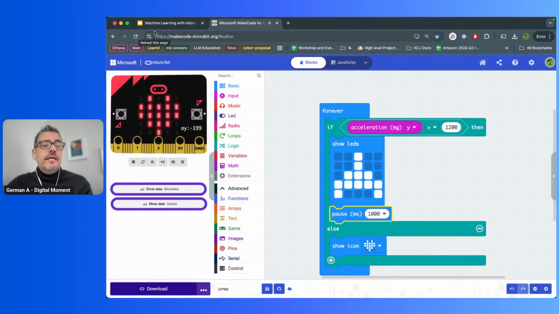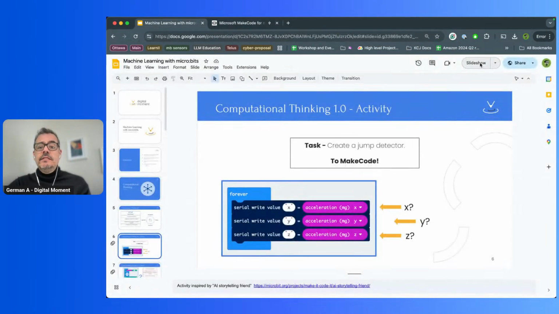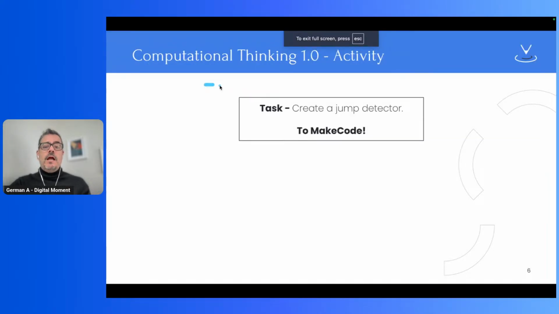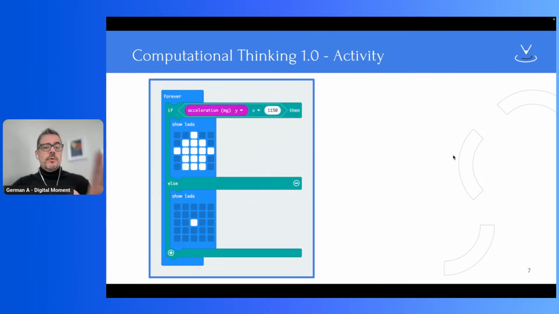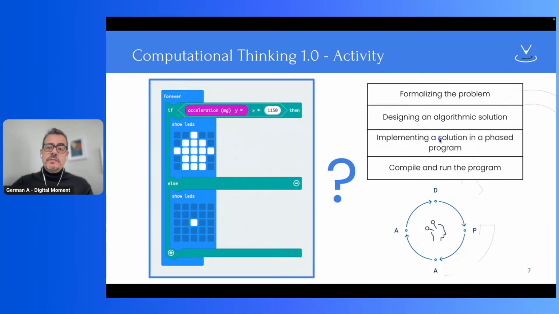So what we did there, we satisfied the idea of creating a jump detector using computational thinking 1.0. We thought about all these concepts and we created a program, and we see how we formalized the problem, how we designed the algorithmic solution that we ended with, how we implemented that in a program, and how we tested it. And we have the ideas of decomposition, pattern recognition, abstraction, and the algorithm creation.